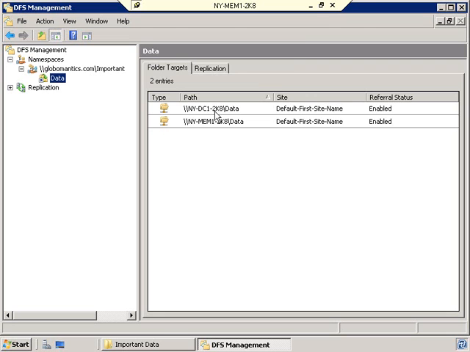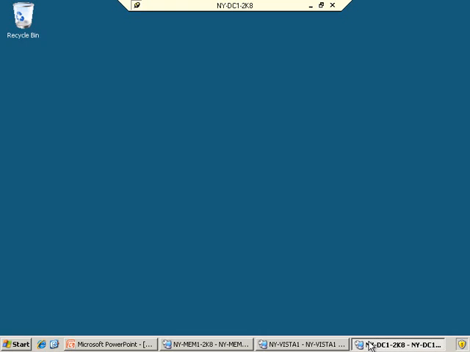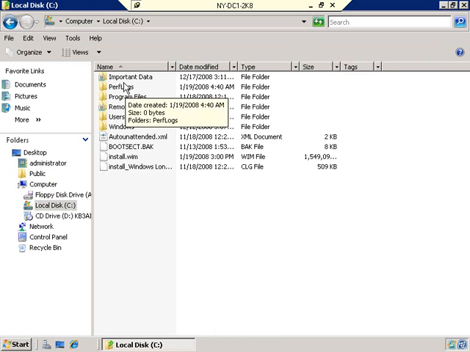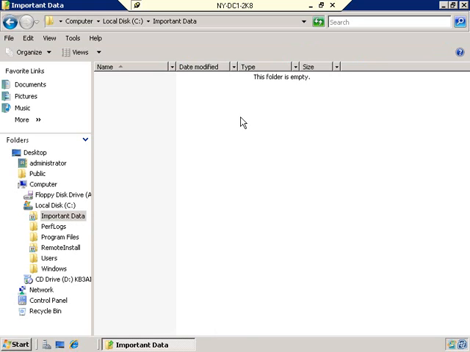Now, just to see if this is actually working, let me minimize New York Member 1, and let's go to New York DC1, and go to our computer, C drive, and important data, and you'll notice that this folder is still empty. And again, that's not really a surprise. That is what I typically have seen. There is a delay there. So I'm going to pause the video, and then I'm going to come back with you after 5, 10, 15 minutes has gone by and we have successfully replicated.